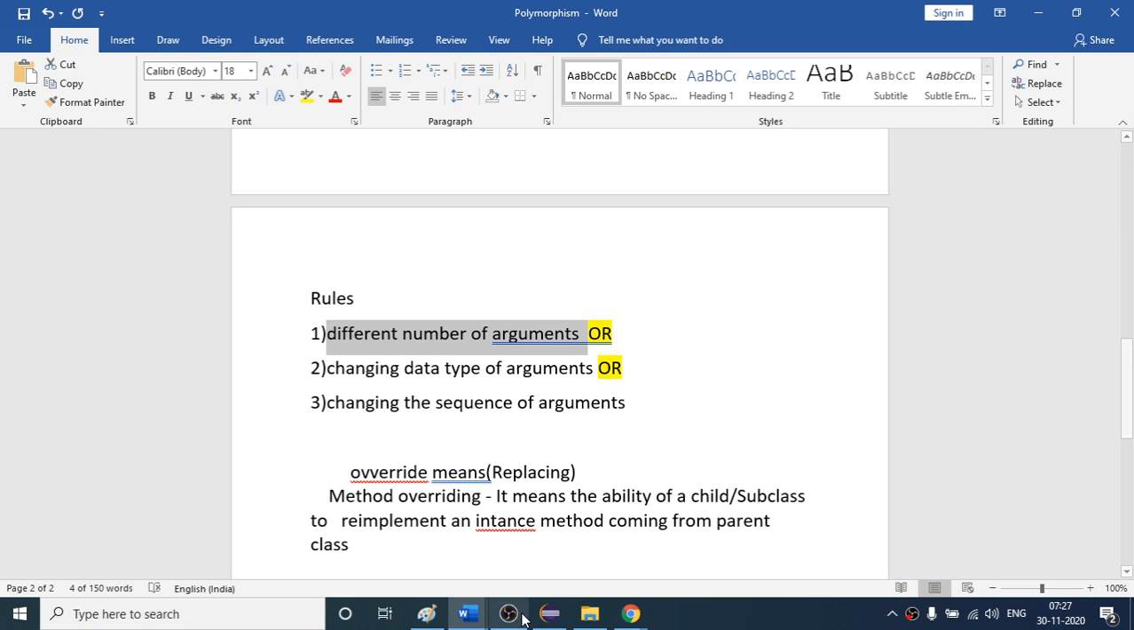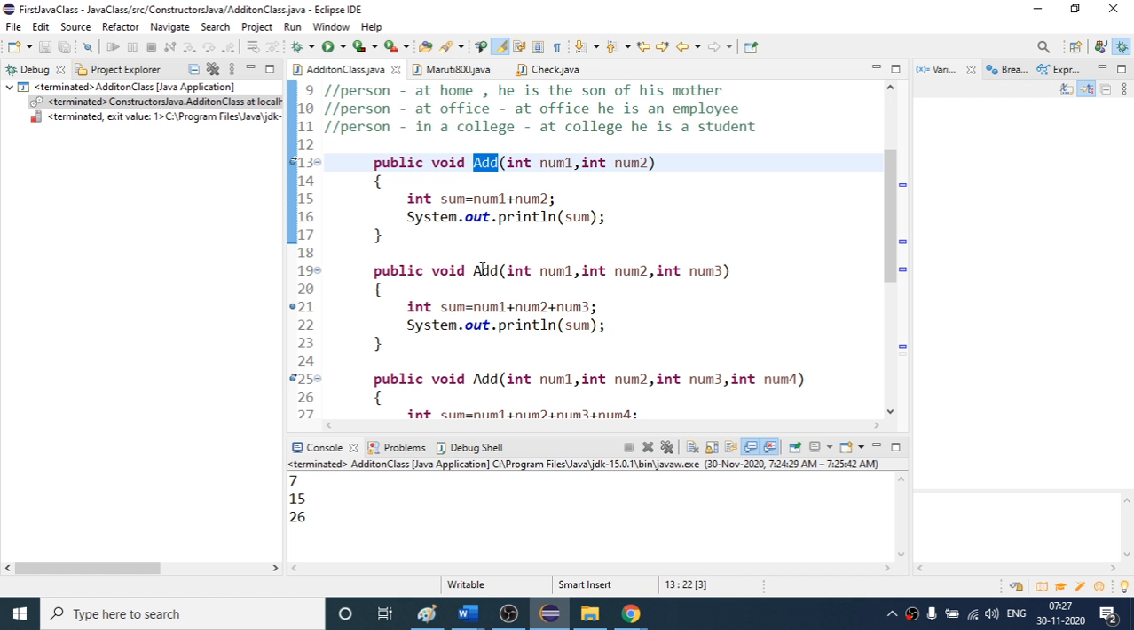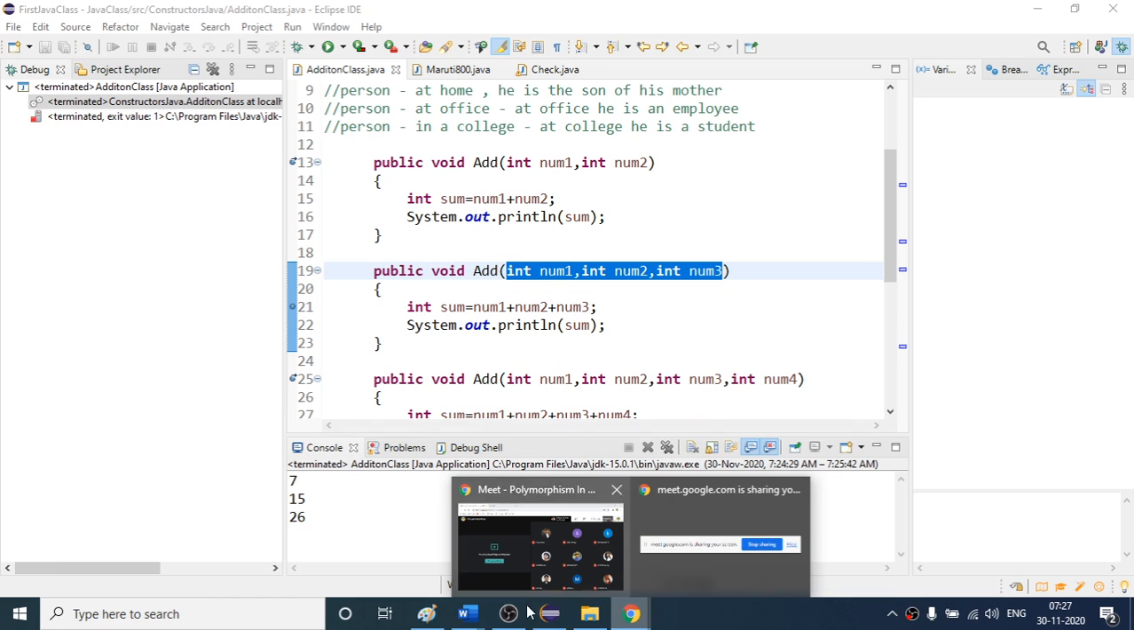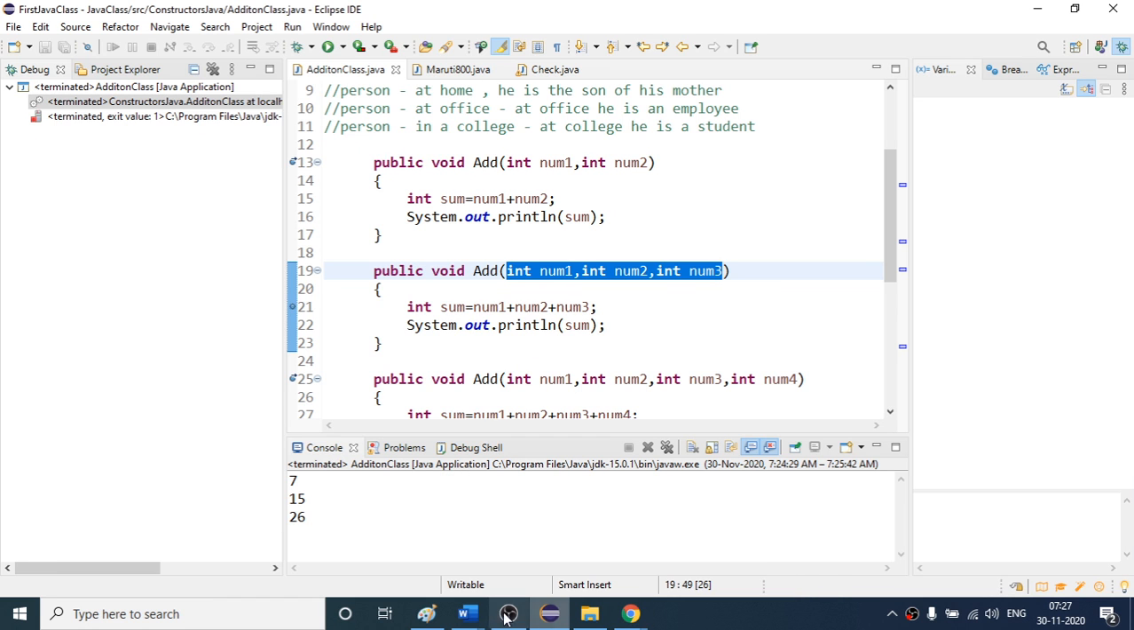Different number of arguments. If you provide a different number of arguments, but your method name is the same, then you can achieve method overloading. How have we done it? You can see methods with the same name, but different parameters. So total 3, here 3, and here 4. So this is how you can achieve method overloading, or you can achieve it in the other way as well.